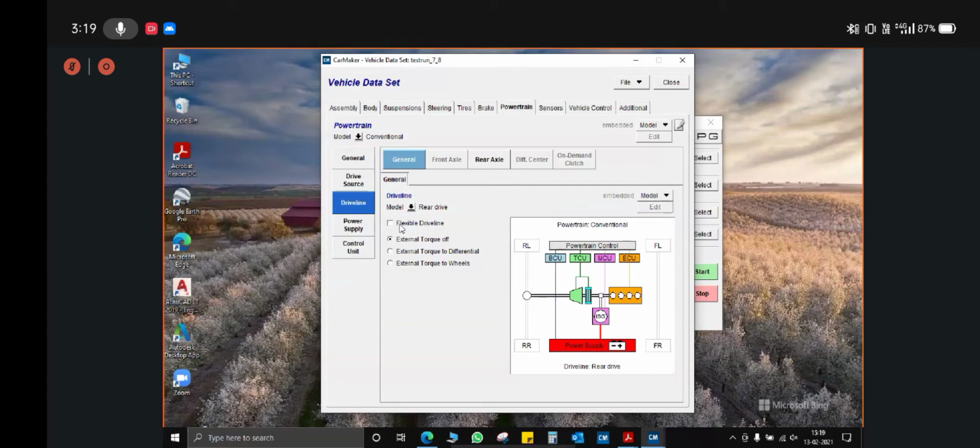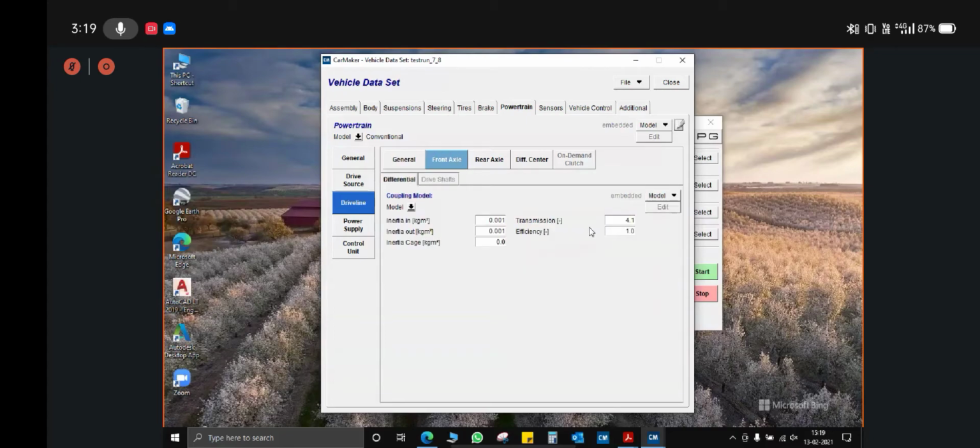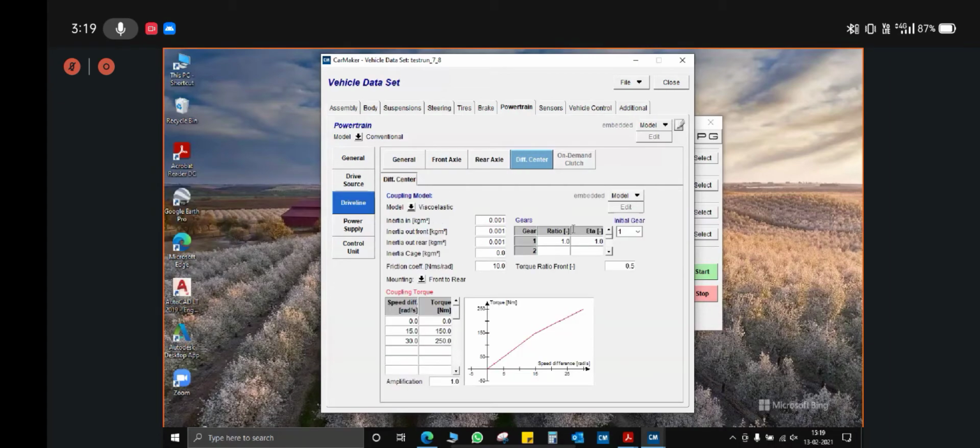Okay, now if any team is putting all-wheel drive, then they have to define the coupling model and the transmission ratio for the front axle, for the rear axle, as well as for the differential center. For a differential center, they need to define the coupling model, then the coupling torque versus speed difference, the amplification here, the mounting, how it is. This front to rear, input to front, input to rear.